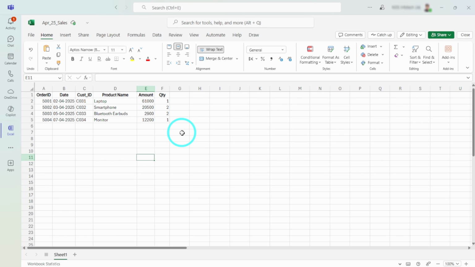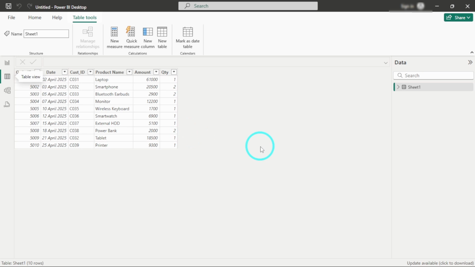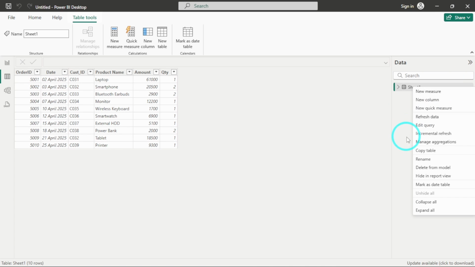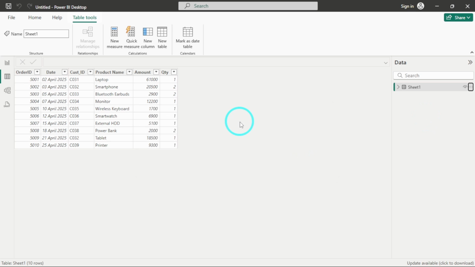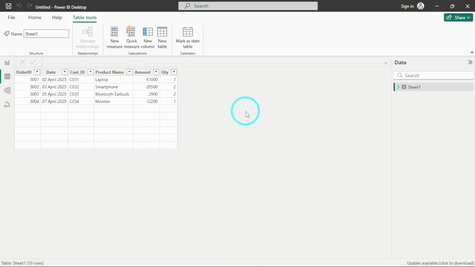Now again, we will move to our Power BI. And here I will refresh this file. I will click on these three dots of the table and click on refresh data. Now we can see that the bottom records have been deleted.